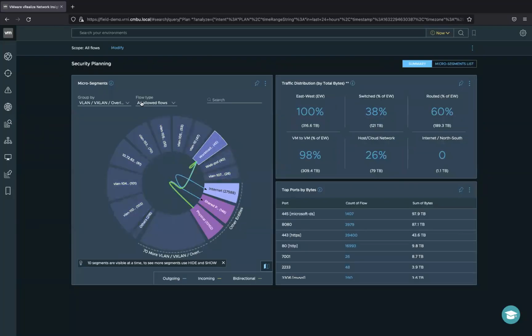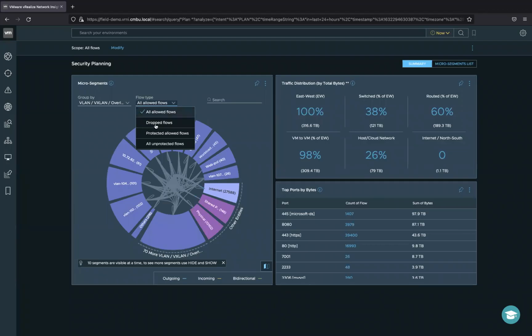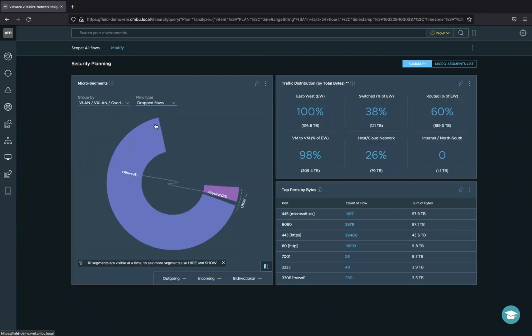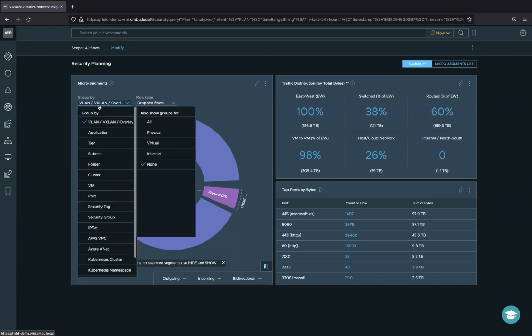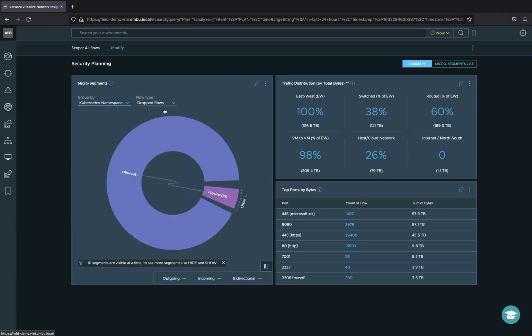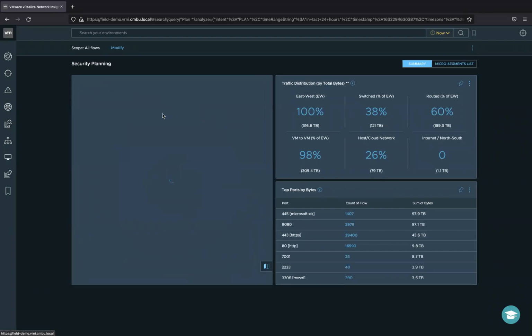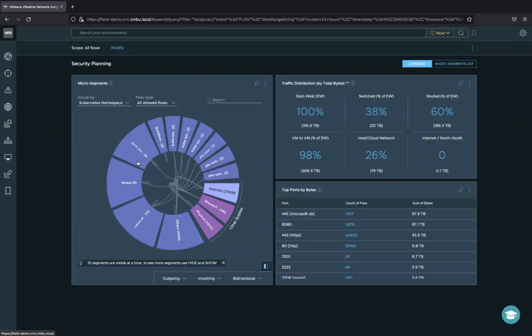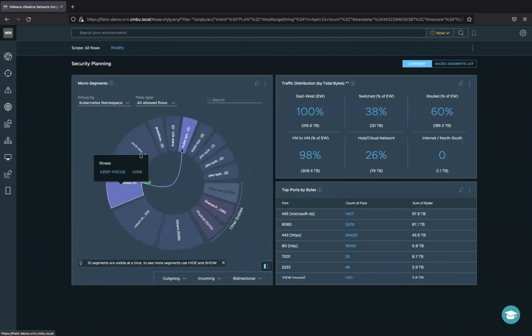Okay, we can show also here. So these are all the allowed flows, but we can also show drop flows. We don't have that many drop flows here. And we can also group our workloads by other criteria. So for example, we can group by Kubernetes namespace. So if you are into micro applications, these are the drop flows for the Kubernetes namespaces. We can look at the allowed flows. And here are all our Kubernetes namespaces, and we can see who is talking to who.